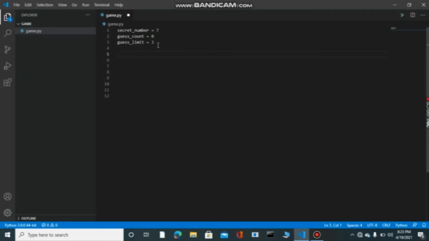Now what we want to do next is use a while loop. So we type while guess_count is less than guess_limit. This fifth line of the code means that while the guess count, the number of times the user has guessed, which is assumed to be zero at first, is less than the guess limit of 3, then the following things will be run.